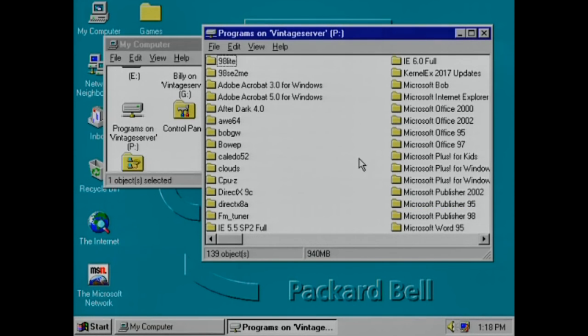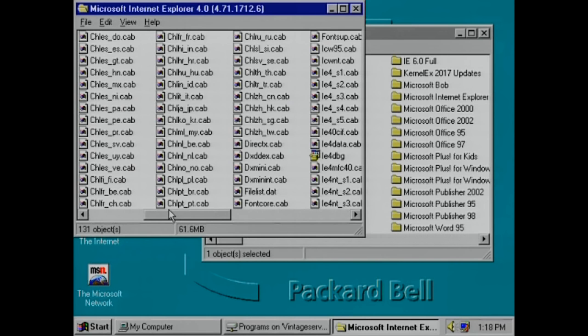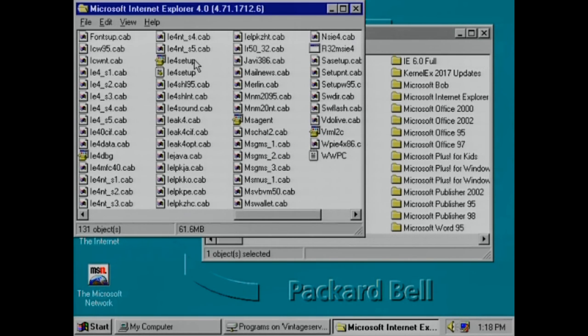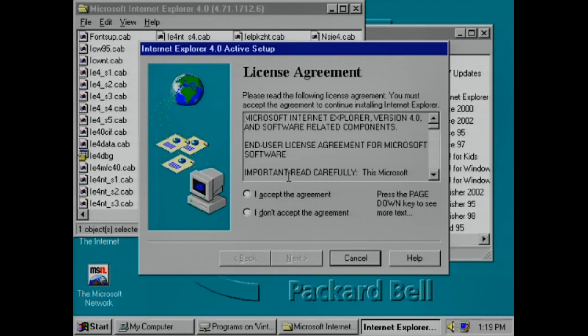Okay, I promise you, we're going to get it working this time. Okay. In fact, we have it right here. Internet Explorer 4.0. All the goodies here that come along with it. So, let's hope this is it, folks. Because I don't want to delay this any longer. And I'm sure you don't want this delayed any longer either. Okay. I accept.